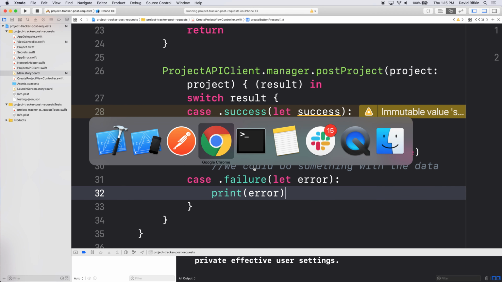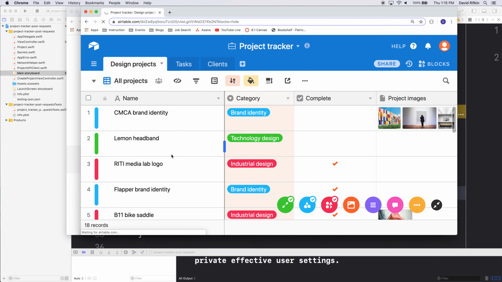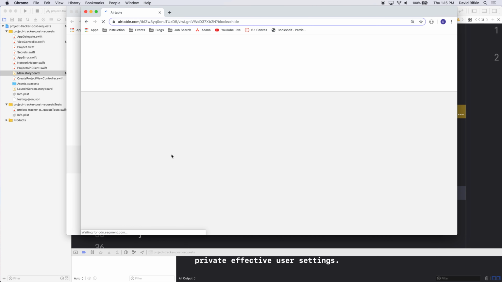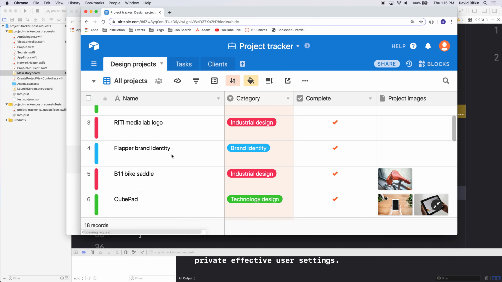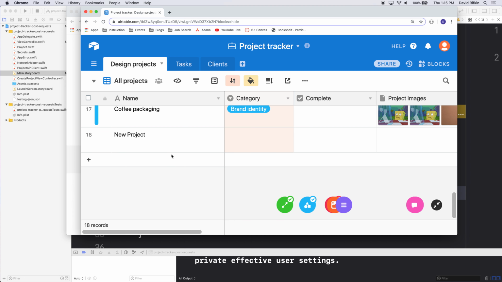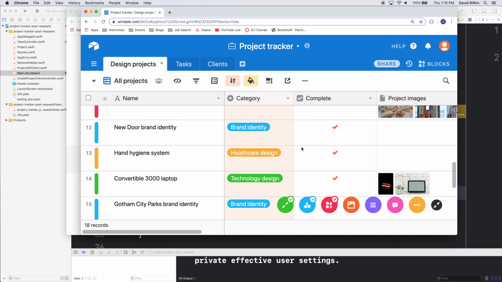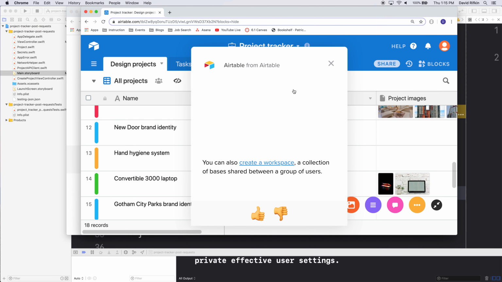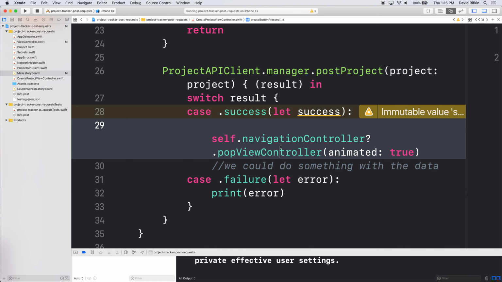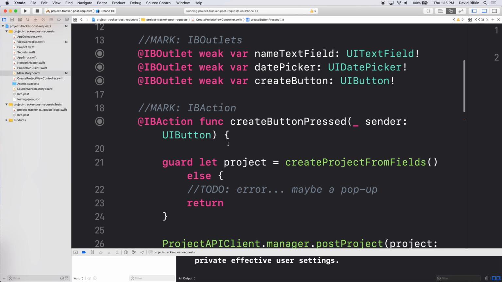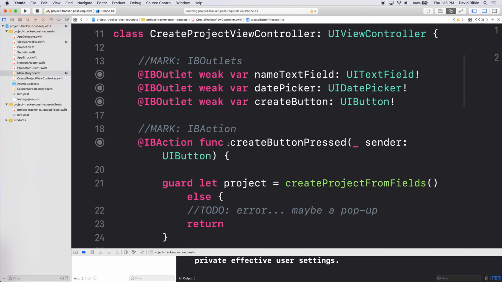Let's go look at the project tracker. I do see it in here. So this updated, but our app didn't. This updated, but our app didn't. What do you think we'd need to do to see that information? What function would we need to call?